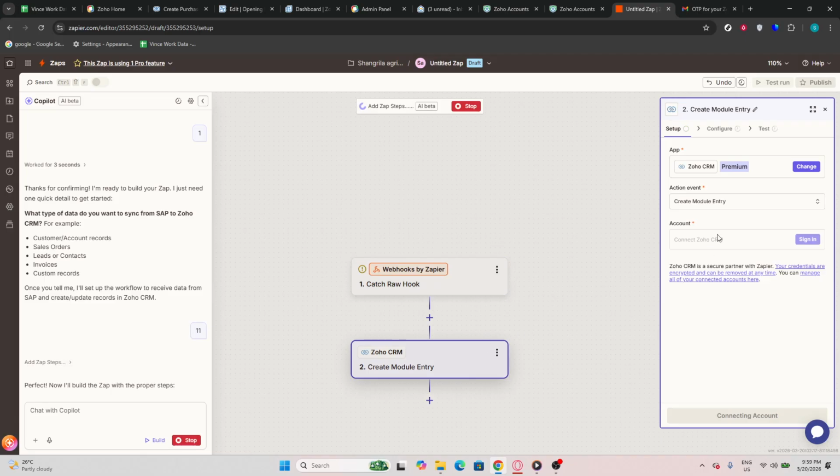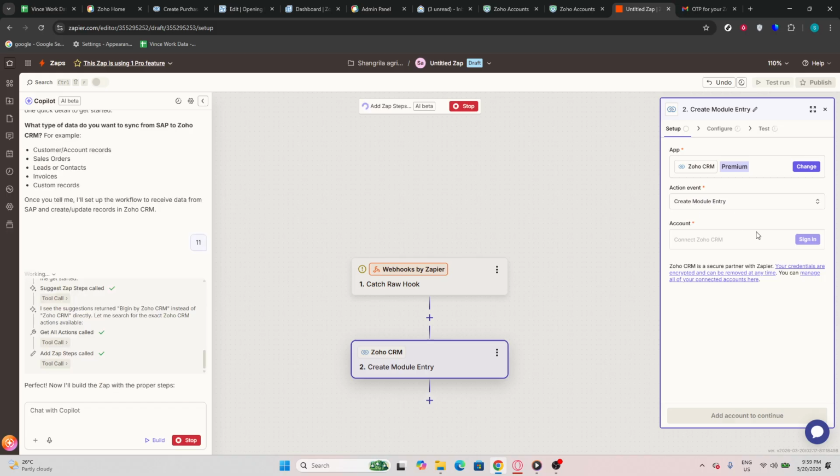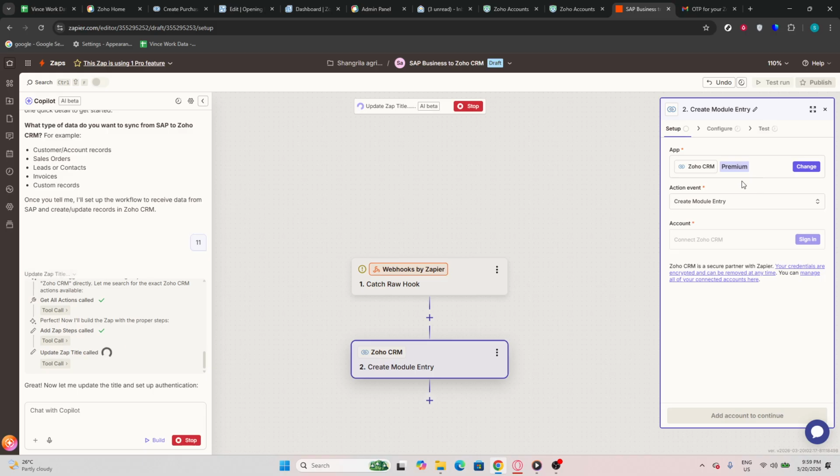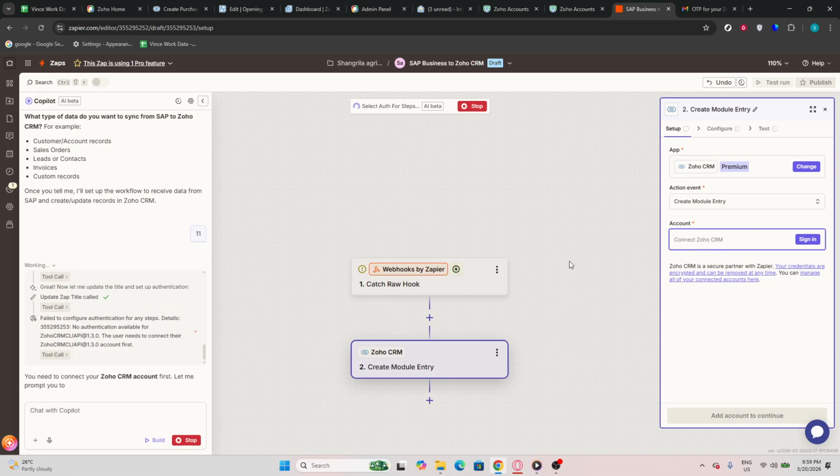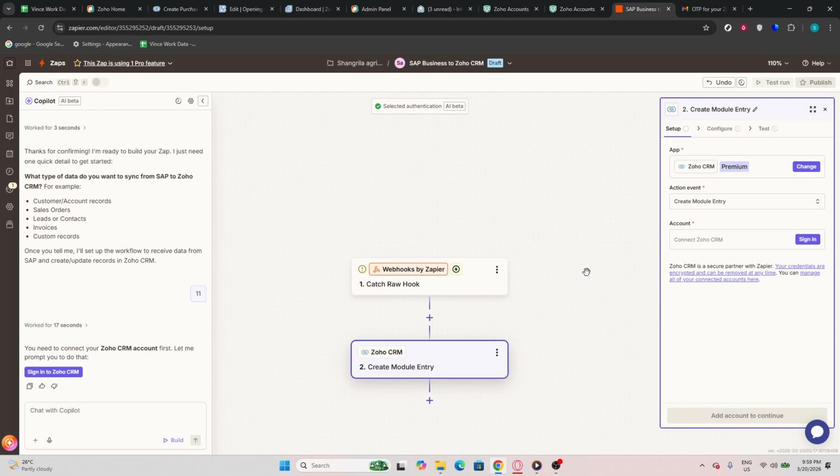After that, choose Create Update Module Entry from the action options. This selection ensures that the data from SAP Business One will either create a new entry or update an existing one in Zoho CRM. Then click on Create Update Module Entry again to finalize your action selection. This step confirms your choice and takes you to the next configuration screen.